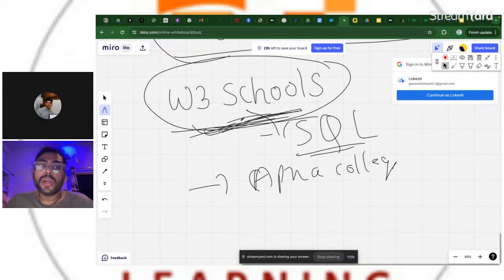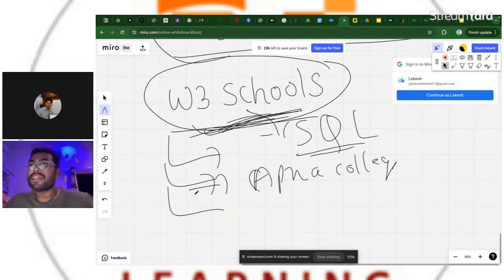In W3Schools, just open the SQL part and try to learn the concepts. They have explained it in a very easy way. Just learn the concepts and then go to HackerRank and solve the questions, and you are good to go for the SQL part.